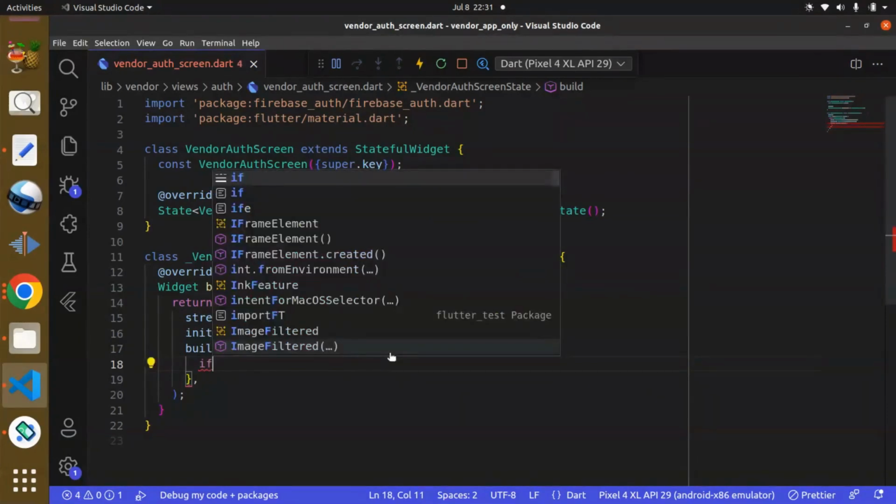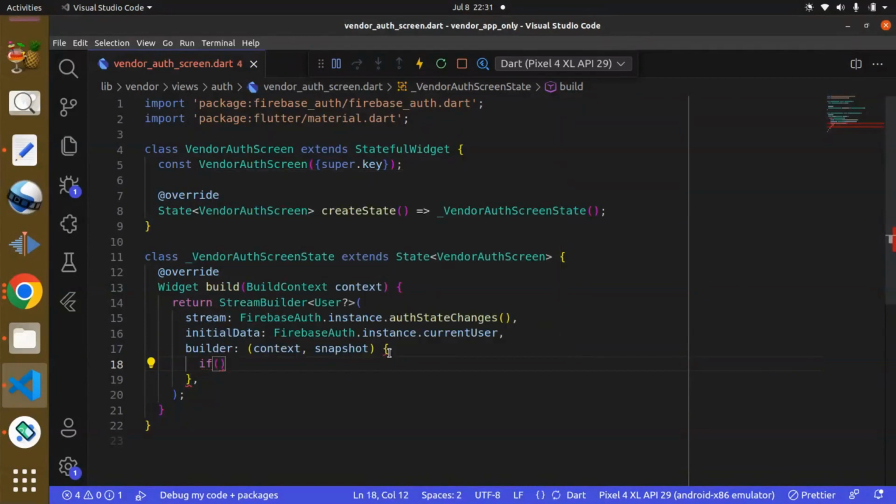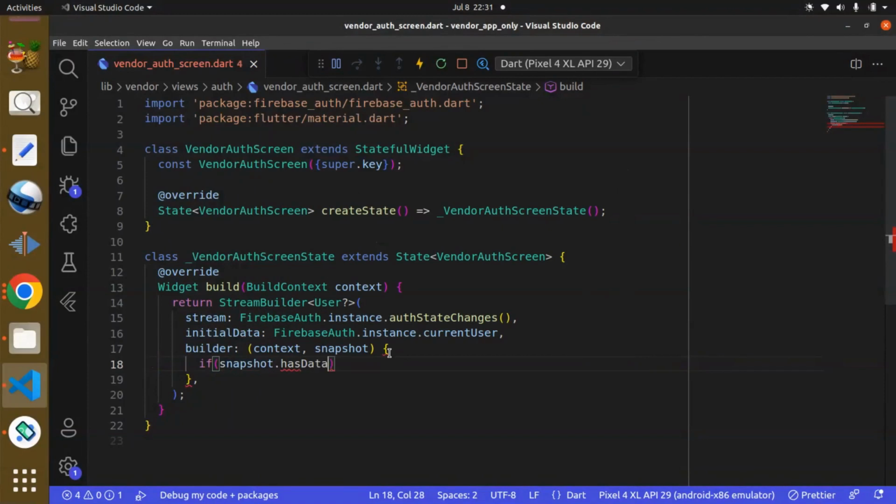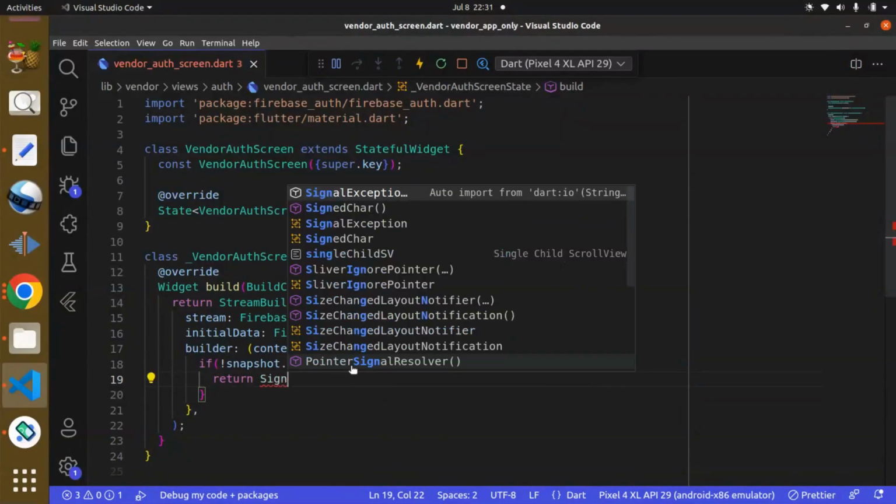So we can have an if statement, we can say if snapshot.hasData, meaning there is a logged in user or there is a signed in user. And what we can also do is we can do the reverse by adding the not check over here. So we are saying not snapshot.hasData, it means there is no data. Then what we want to do is to return something known as SignInScreen.